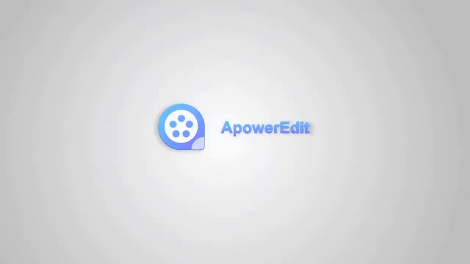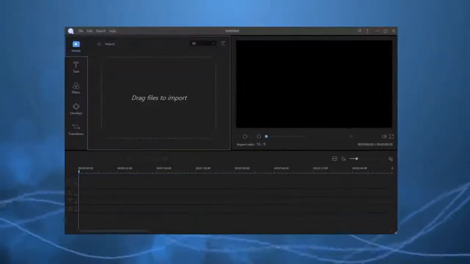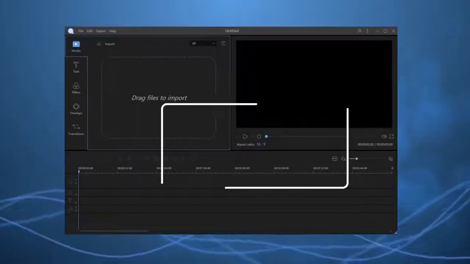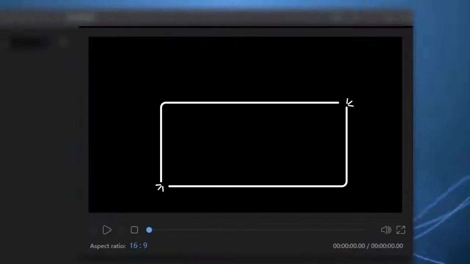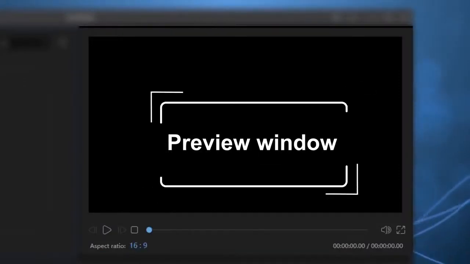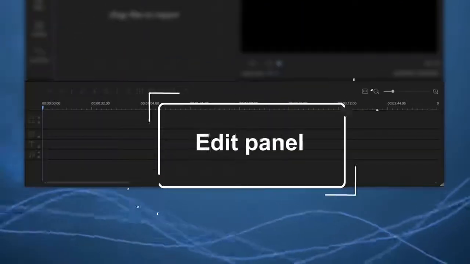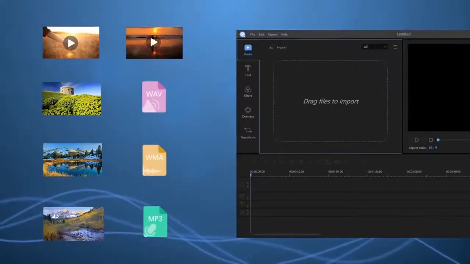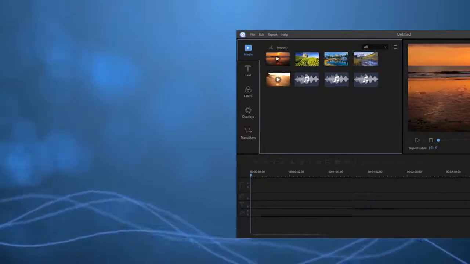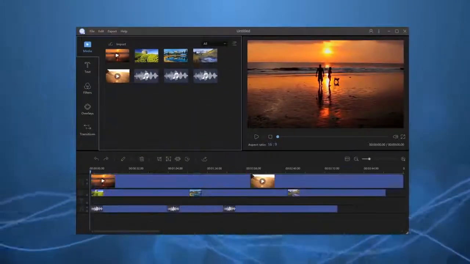ApowerEdit lets your stories come alive. This video editor has a very clear interface, media library, preview window, and edit panel. Import files by dragging them to media library, then add them to the timeline.